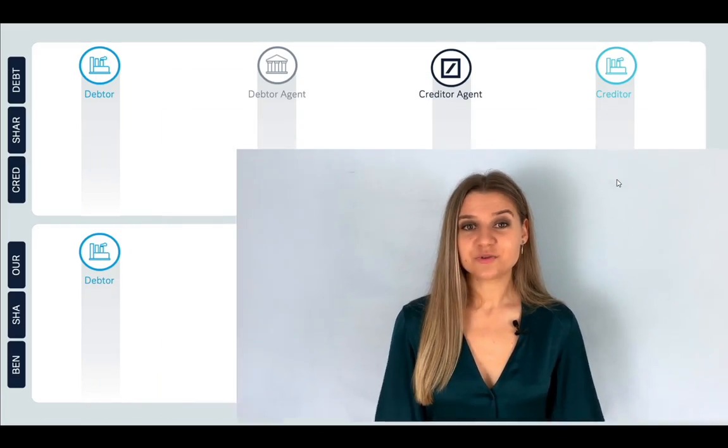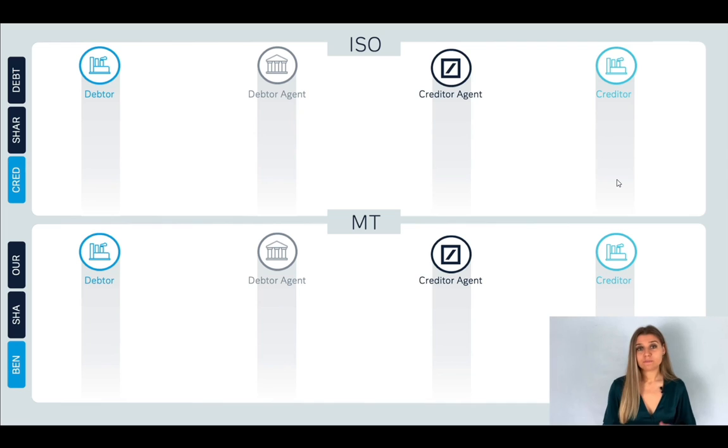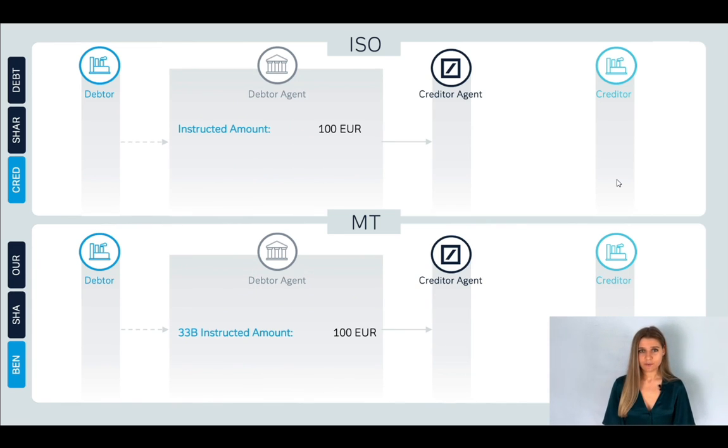You know, that's a lot of theory. Why don't we go through the basic scenarios for each of these codes to see how it works? Let's start with BEN or credit charging, where the beneficiary or creditor of the payment pays for the processing of this transaction. Let's say the debtor sent 100 euros, instructed amount, and the first bank charges 10 euros. How to capture these charges? First, you indicate charge code BEN in field 71A in MT, and CRED in the charge bearer element in ISO20022.